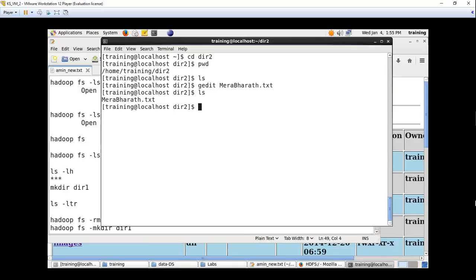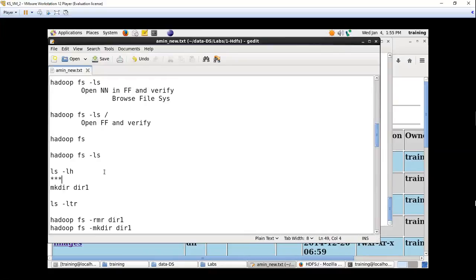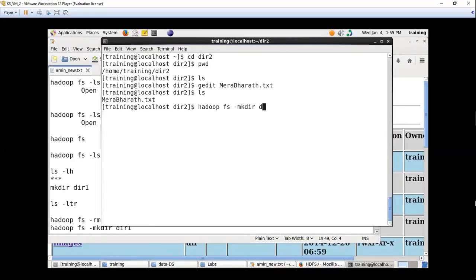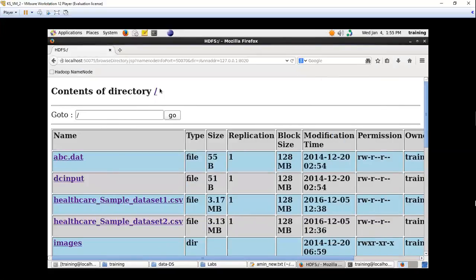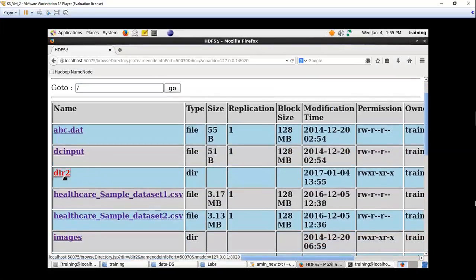So what is this? We have created a file in a local directory in the Linux box, guys. Now what we will do is hadoop fs -mkdir under root /dir2. We'll create a dir2. Let's run it. This is like creating a directory in HDFS, which is your first floor, if you remember, guys. So let's come here now. That is root. Let's refresh it. There's dir2. Click on that.